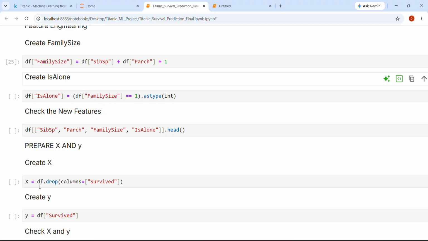Okay, let us create X next. X equals df.drop(columns=['survived']). Here we are creating X. X contains all the input features. So we are removing survived because that's the answer we are trying to predict, right?